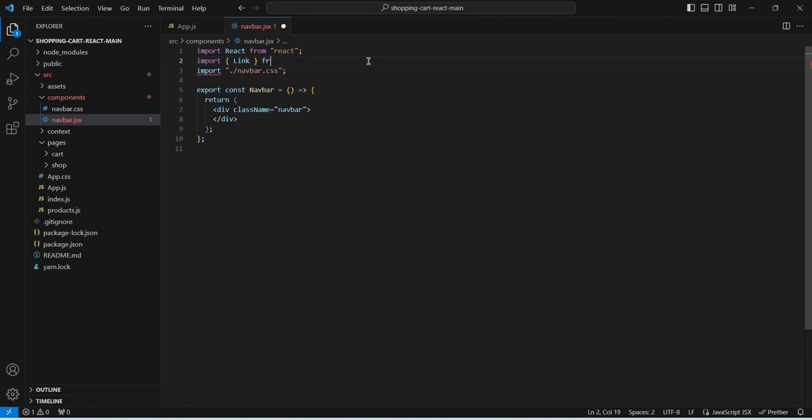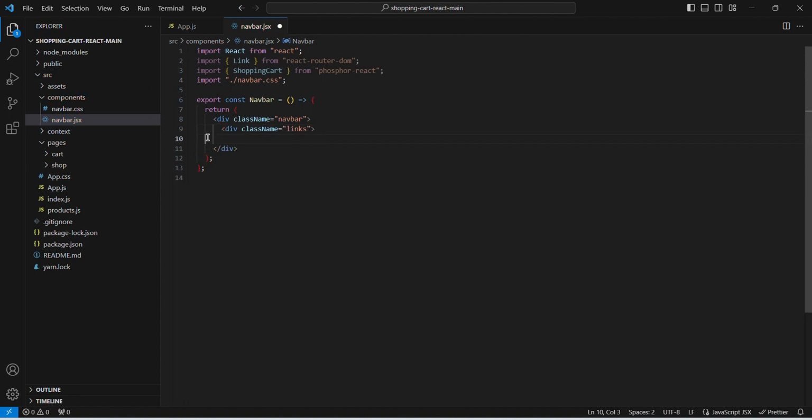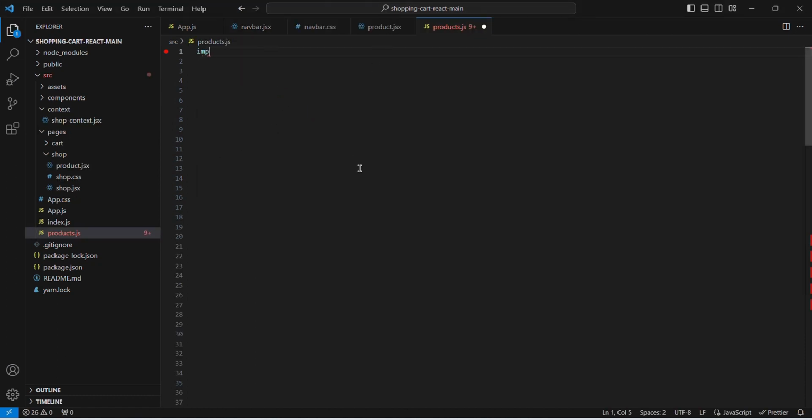Now I'm going to edit navbar, import link and shopping cart. And then create the class links and link to shop and then cart. Okay. Then I'm going to add the shopping cart icon. Let's set size 30. Okay, now it's done.